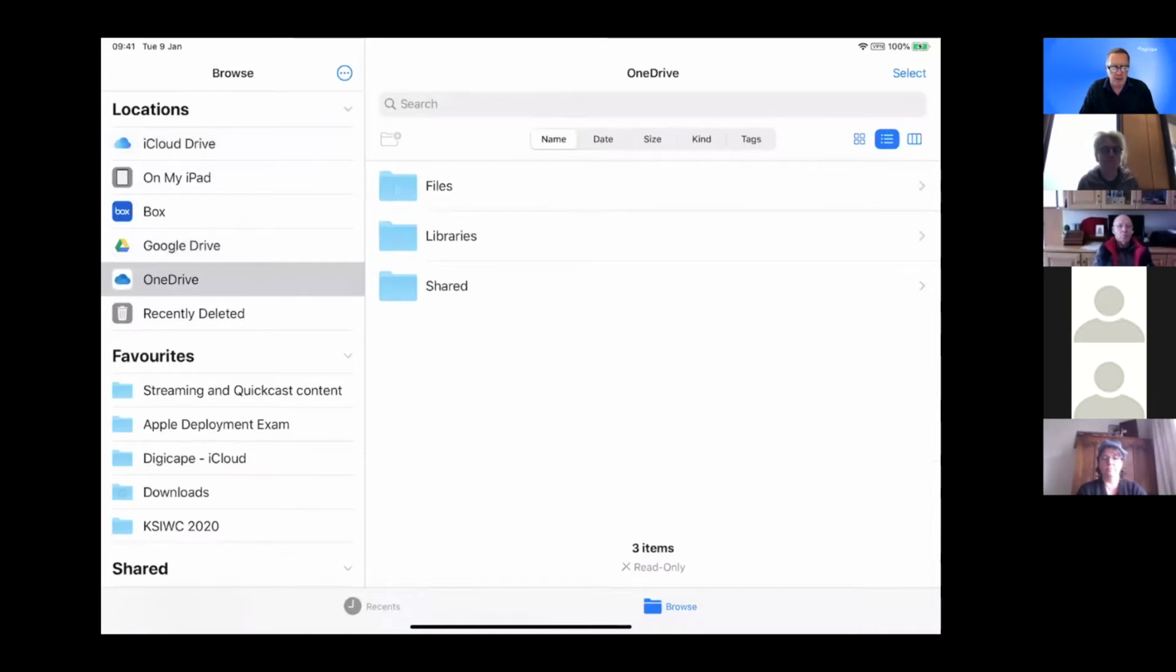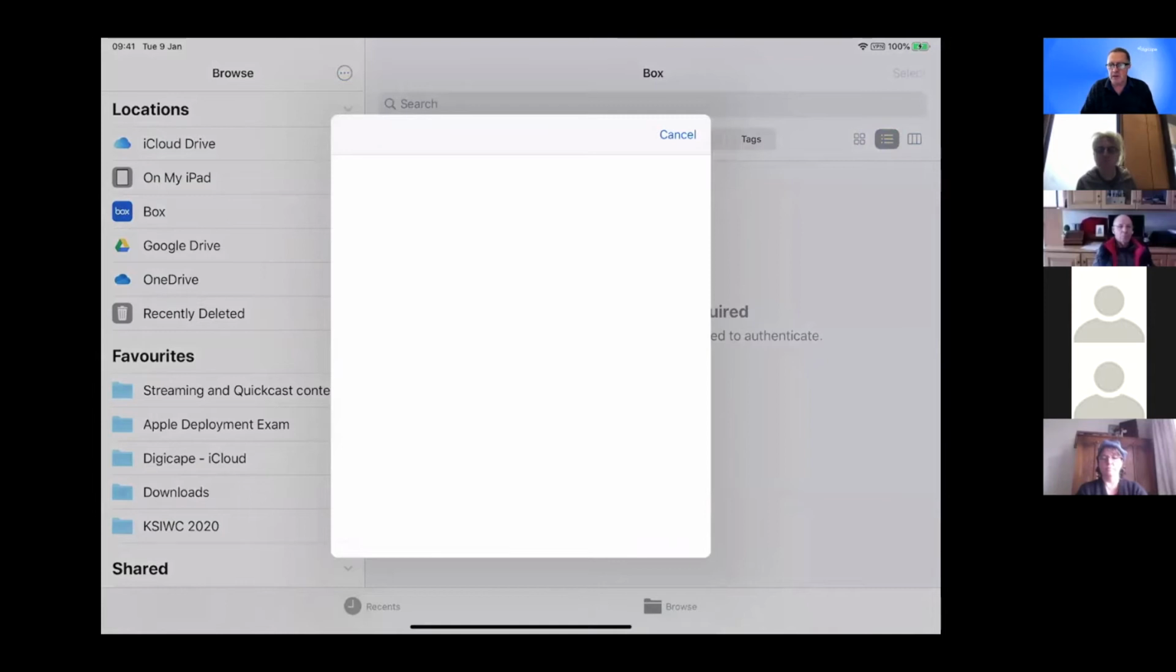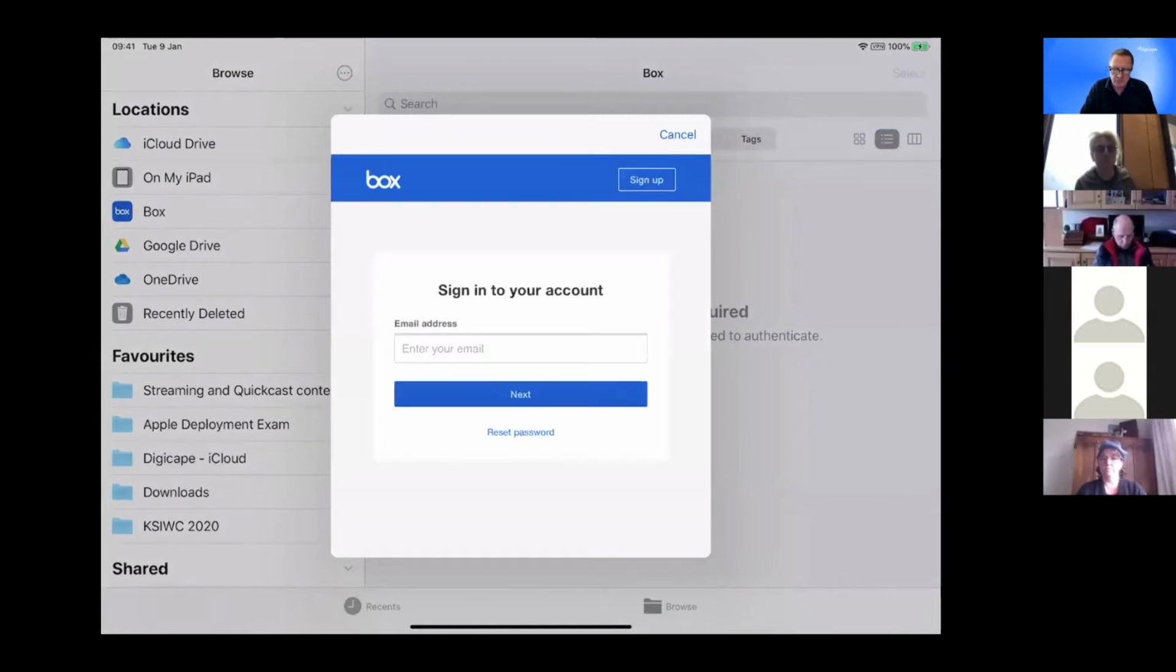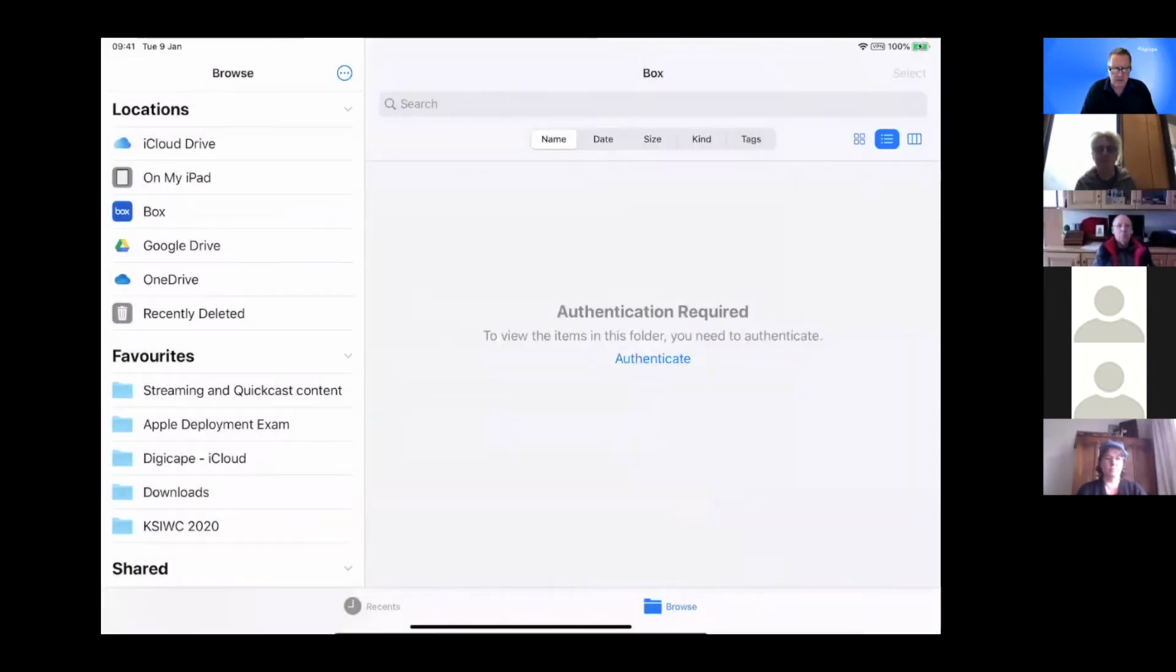If I tap on Box, this is a service that I've logged out of. It'll prompt me to log in with my credentials. I'm not going to do that now. I'm going to waste too much time. So what if I've got other services that I want to add to the Files app? Well, just at the top on the left-hand side, you can see that circle with an ellipsis in it, by the text Browse.